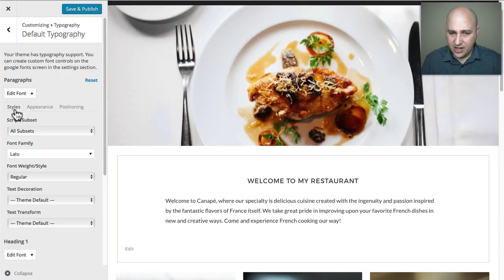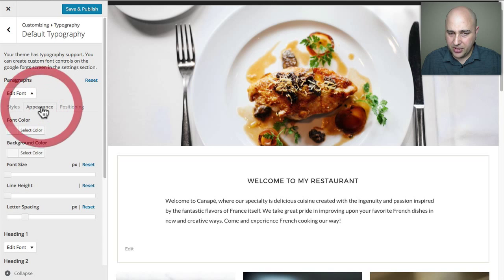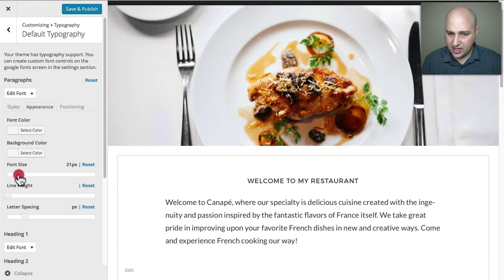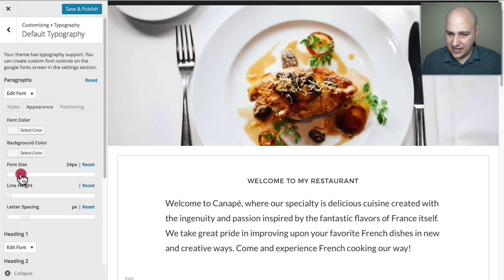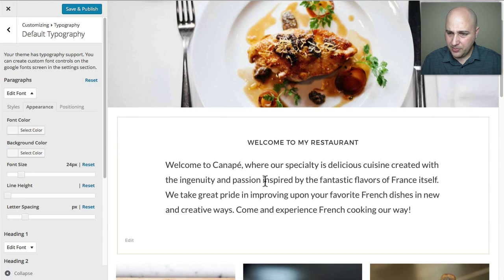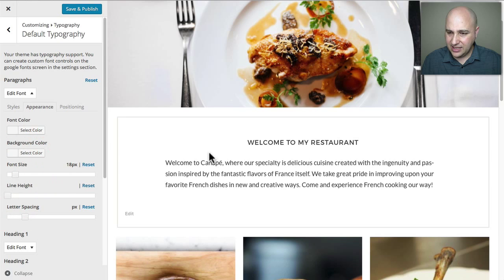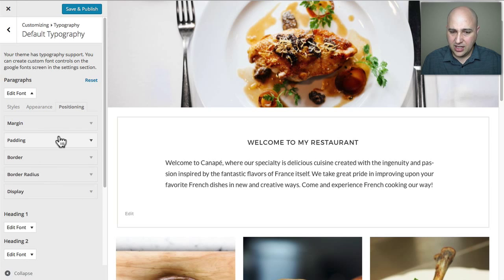Now for styles, that's the font, and then you can click on appearance and we can increase the size of it. So here's the font size, so I could maybe make that like say 24. It's pretty big. You usually want your paragraph to be smaller than your headline. And just so you know, this is actually a global change. It's not just this section right here. So let's go to maybe like an 18. That's pretty good. And you can change your line height, your letter spacing. You can change the color. And then there's some different positioning things.